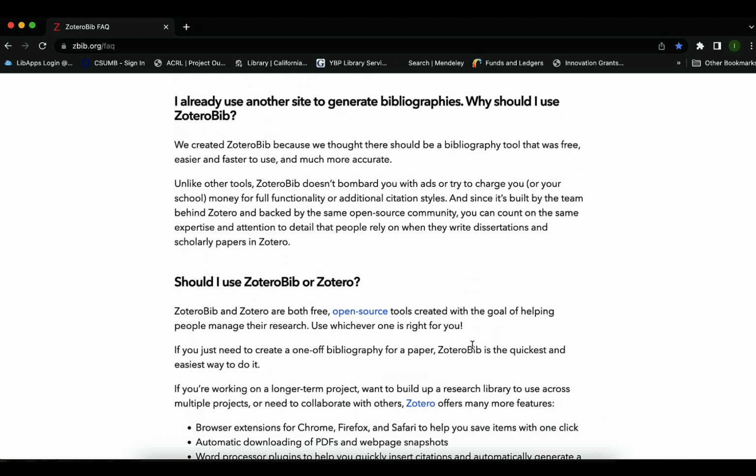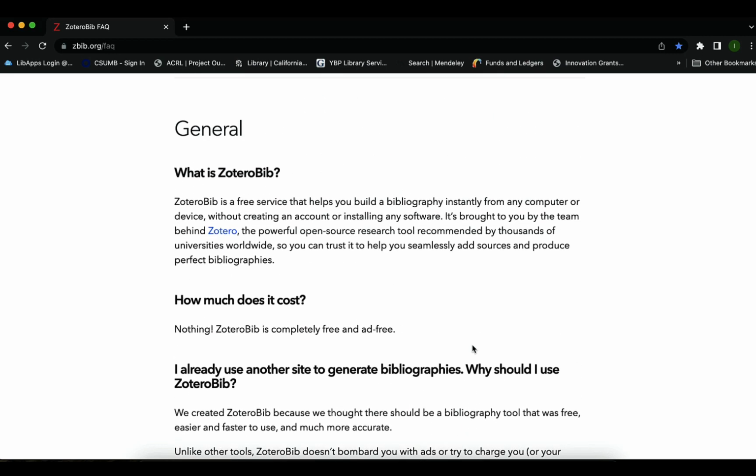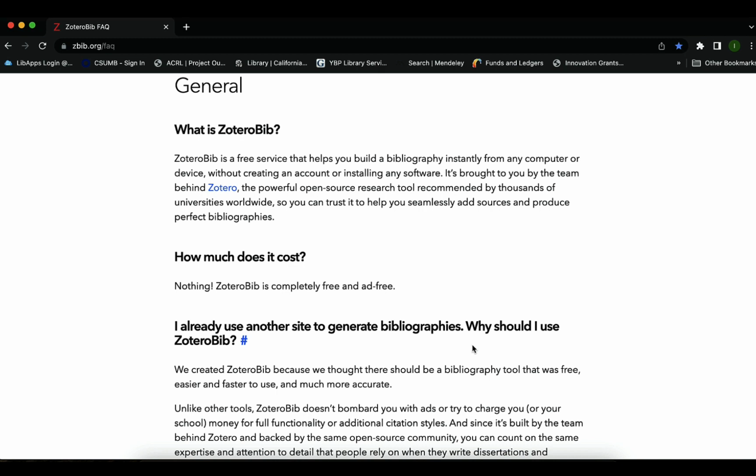One of the distinctions between Zoterobib and Zotero is that for Zotero, you would need to add the connector to your browser and download the desktop app. And for Zoterobib, you can just type in the DOI or the URL and it will generate your bibliography for your sources. If you're working on a project that's long-term, I would suggest downloading Zotero. However, if you're using it just to try it out or you find it faster to do it this way, then Zoterobib is a good alternative and it uses the interface of Zotero, so your citation should be accurate. However, it's always beneficial to double check your citations and make sure that the formatting is correct.